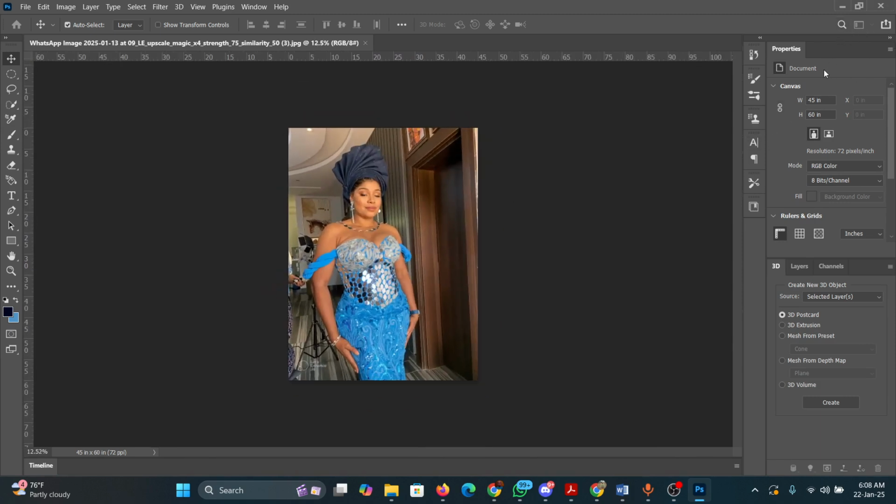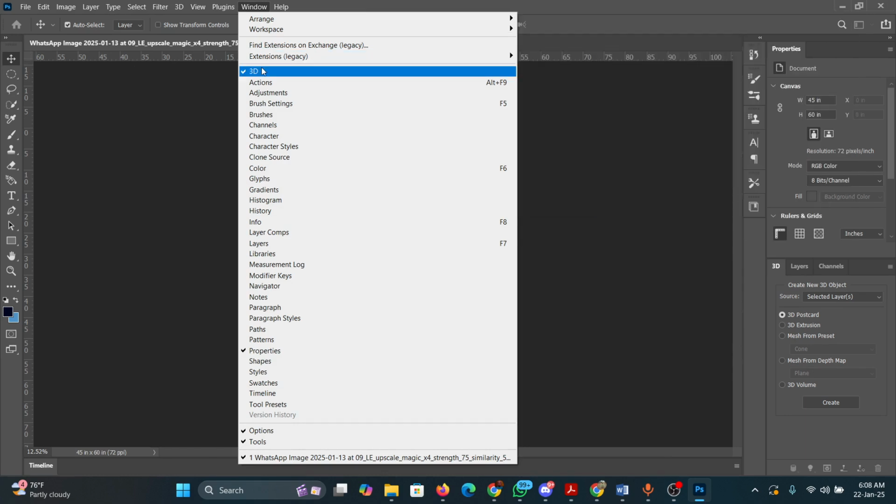So that is for the 3D. Okay, let's say Window. Okay, it's on 3D now. Let's say Essentials. It's on 3D, so Essentials.